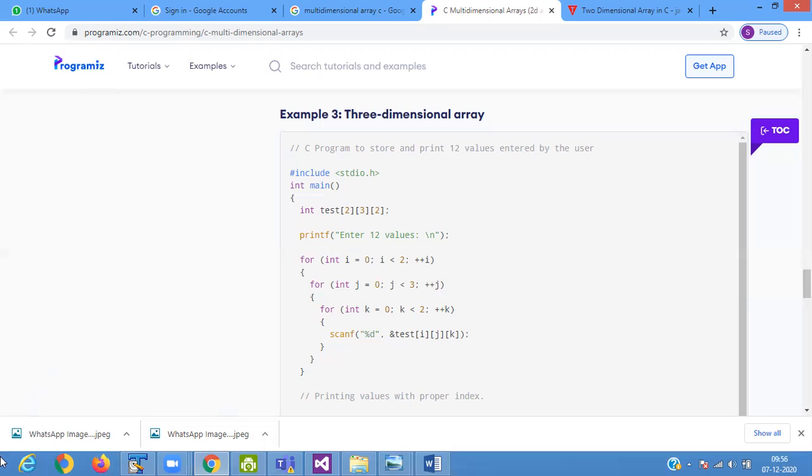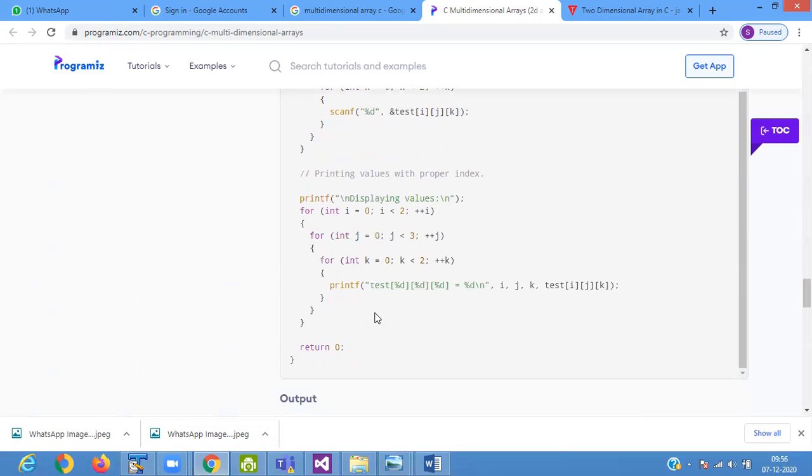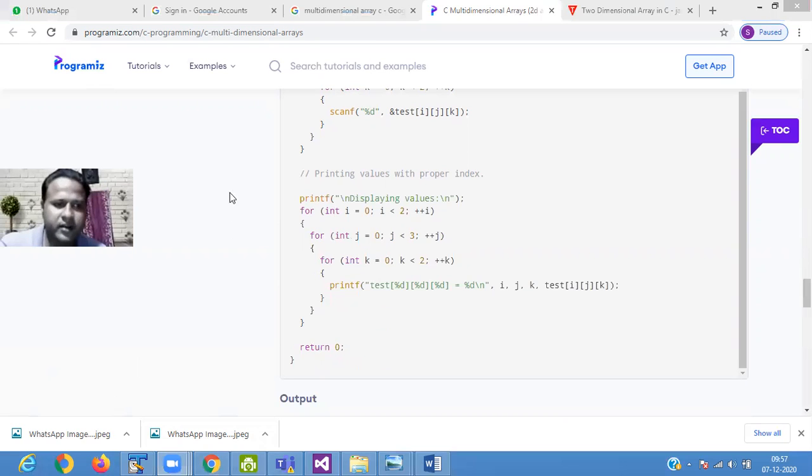Now we go for the matrix addition. Matrix addition means you have to define two multi-dimension arrays and you add them. So that is called the matrix addition. Okay, so now we go for it. Matrix addition example.